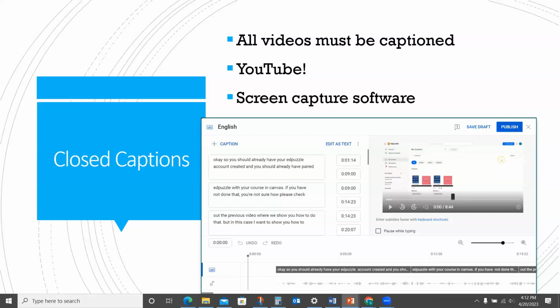So this is a big one. There have been multiple institutions of higher learning that have been sued over not providing captions in their online courses.